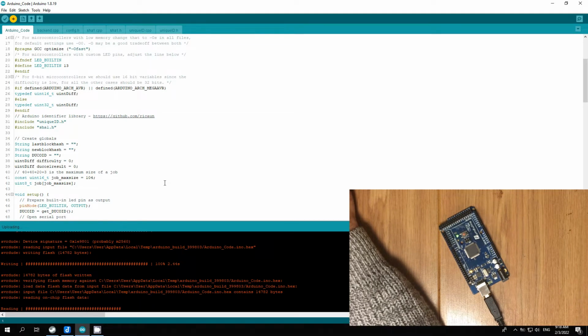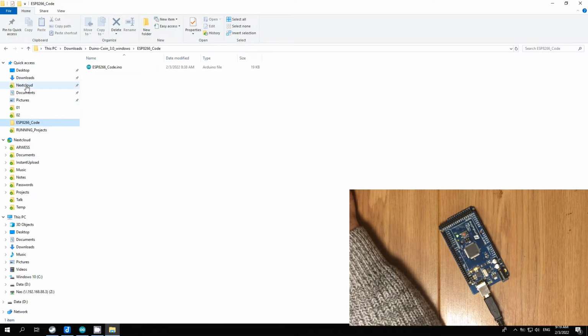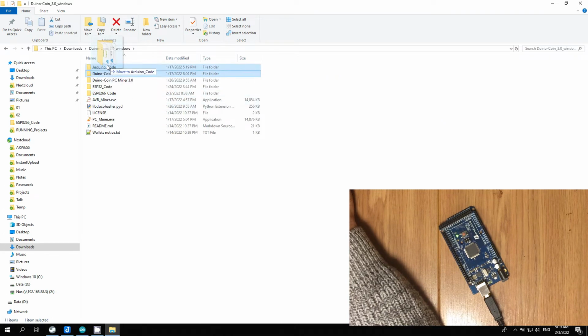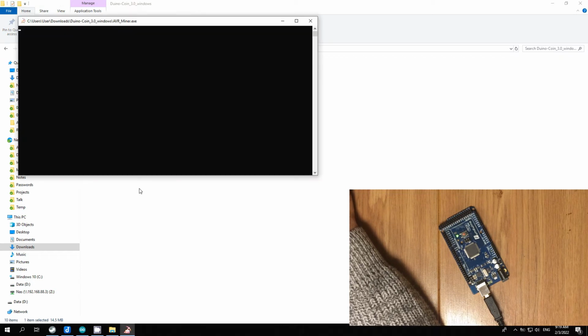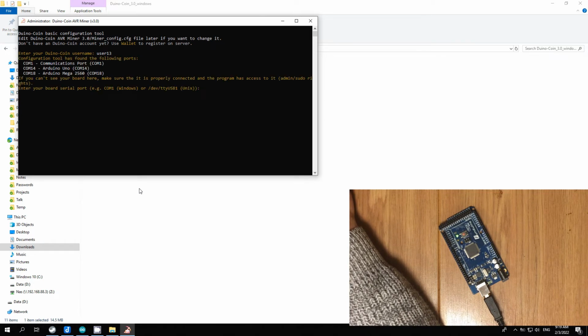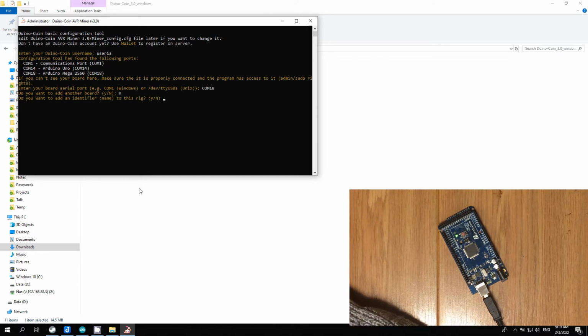After code uploaded, run ABR miner from miner root directory. Enter username of Duino wallet. Choose COM port where Arduino is connected. Write rig name if you want. And also you can donate to the developer.